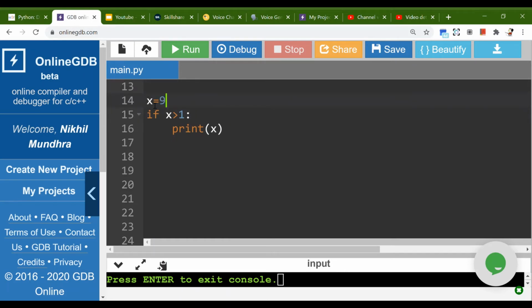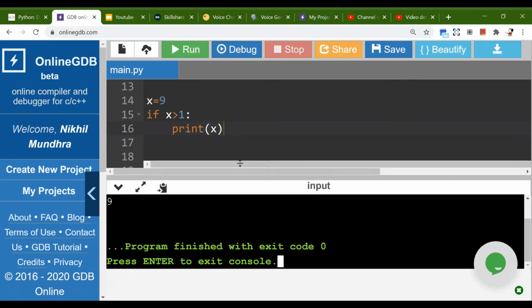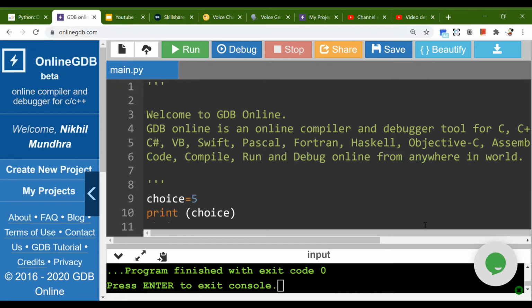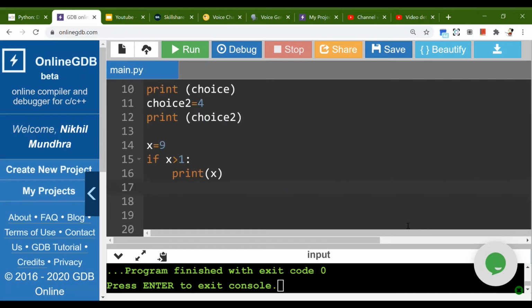I need to declare x first, because otherwise it will give an error if I don't declare x beforehand. So let's run it. You'll see that it printed 9 just because x was greater than 1. It printed 9 because x is 9, and 9 is always greater than 1. So that happened.